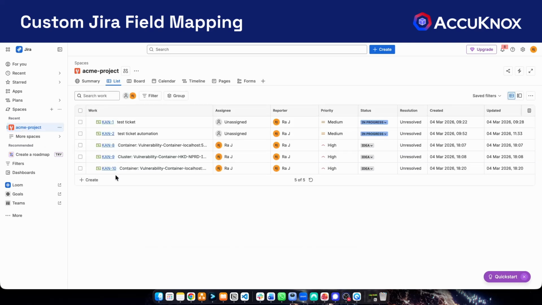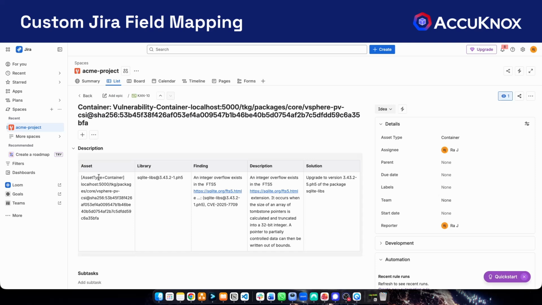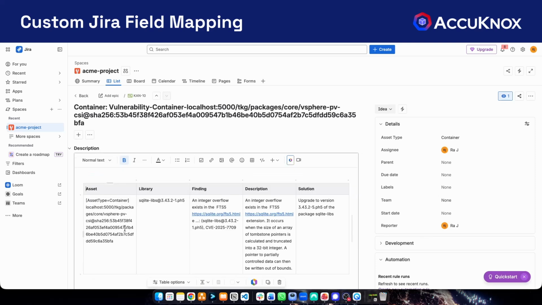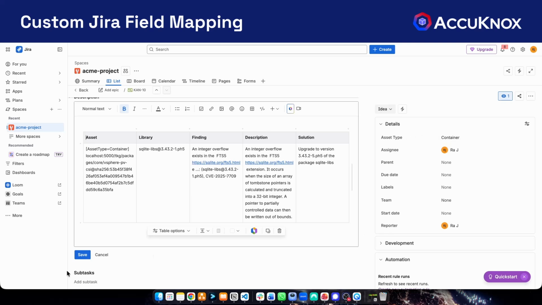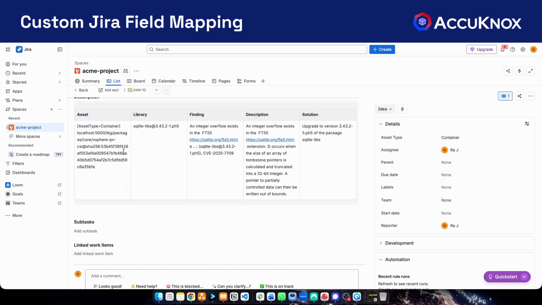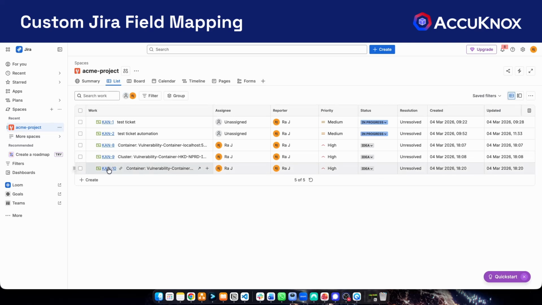So KN10 is the Jira ticket that is created here. And you can see the same fields. And then this asset type is mapped back to this asset type here. This asset type is mapped to the asset type custom field here automatically using the Jira automation rules. Now, next, let's see, we have KN10.